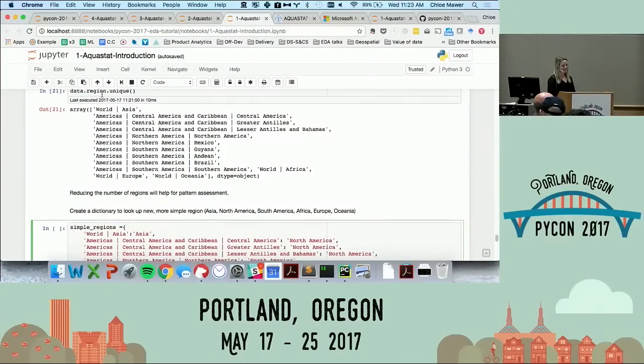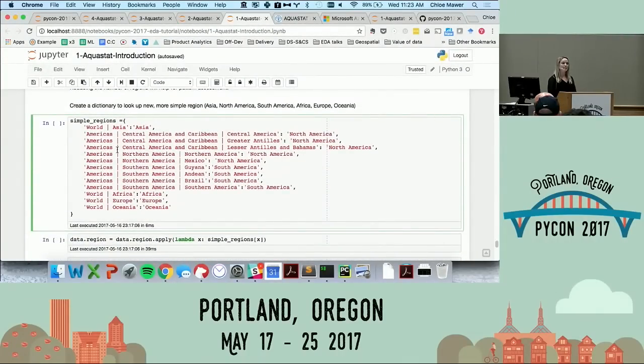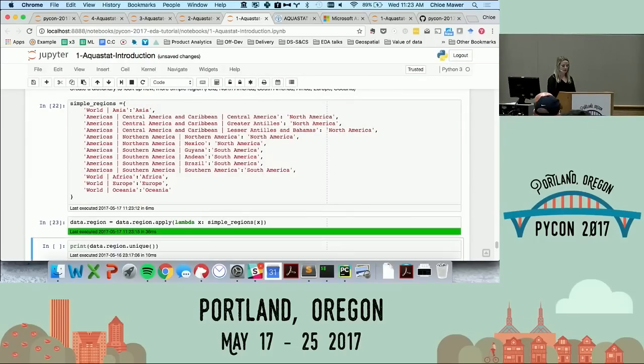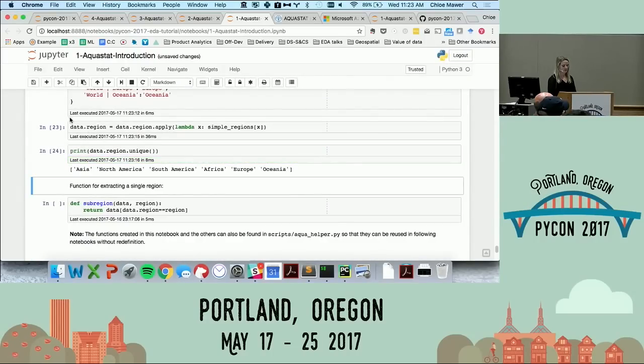So now I'm going to remap the original regions to these newer ones, and now we just have 6 regions, right? That will help in a little bit to understand some patterns. And then I have a function here, subregion, which is nothing too exciting, but if it's easier to think about subregion than doing the pandas, then that's what it is here for.